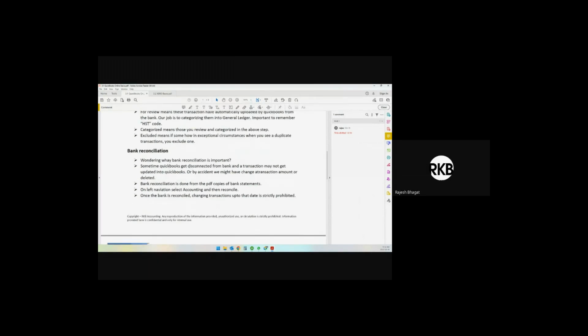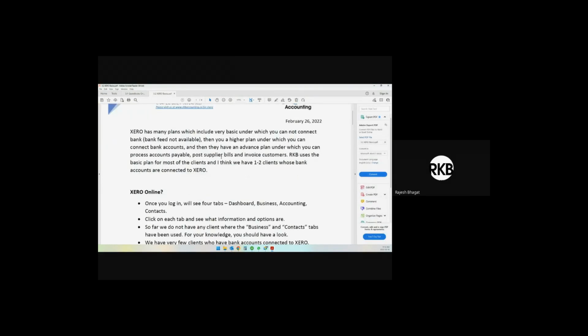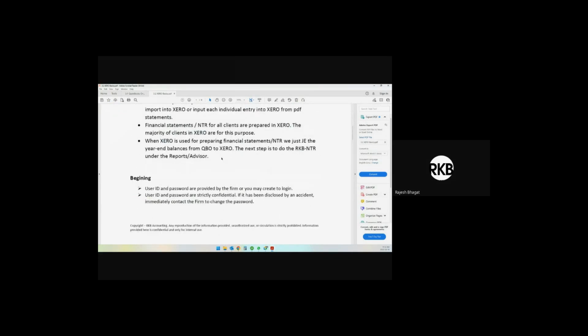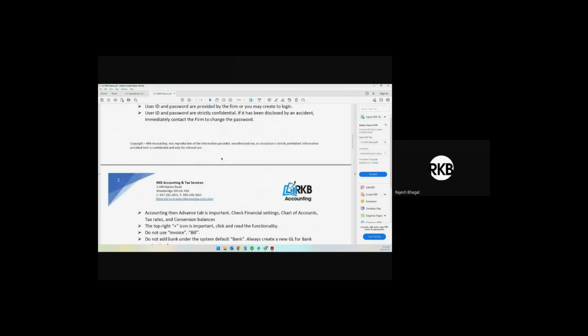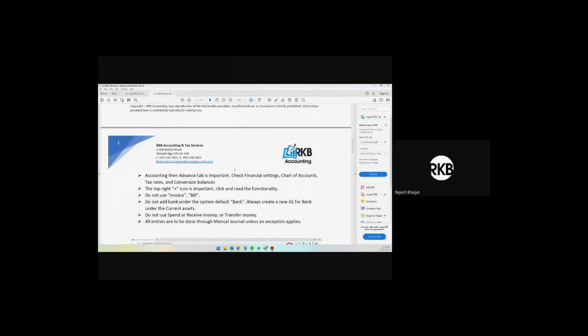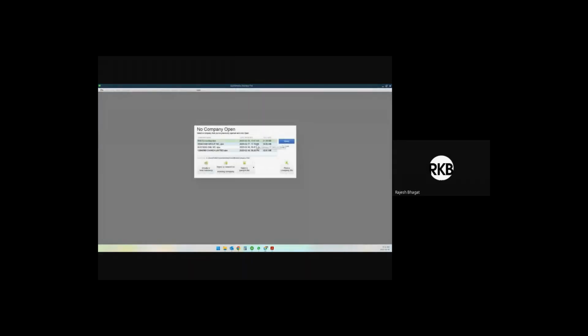Banking tab, bank reconciliation, and these things are important. Chart of accounts, sales tax, reports, account and settings, import data, import outside data, export data, reconcile, audit log, smart log. Xero Online, which we will probably take up in the next class. QuickBooks Online and Xero Online. But any which way, do you guys have any questions for this?